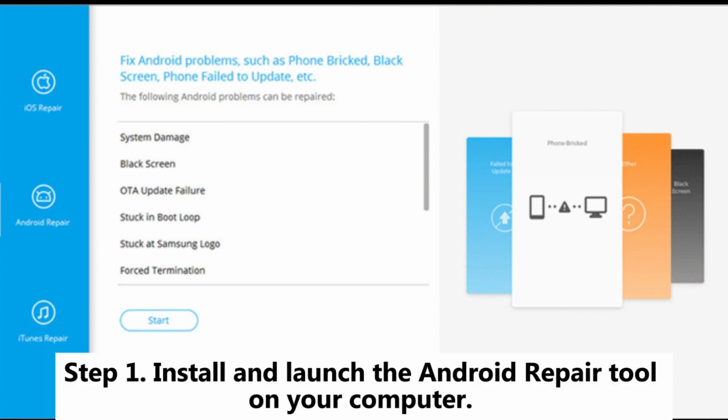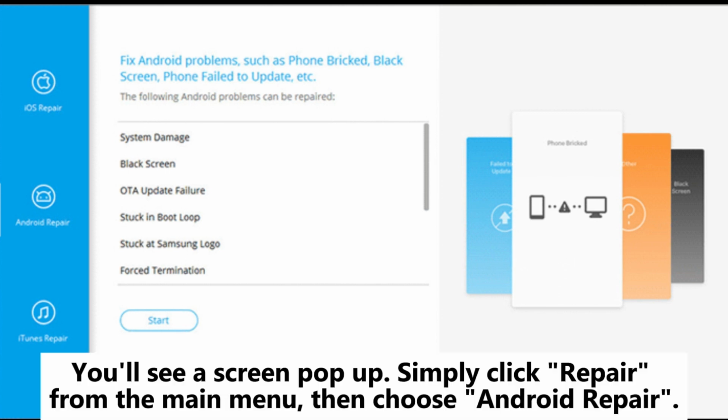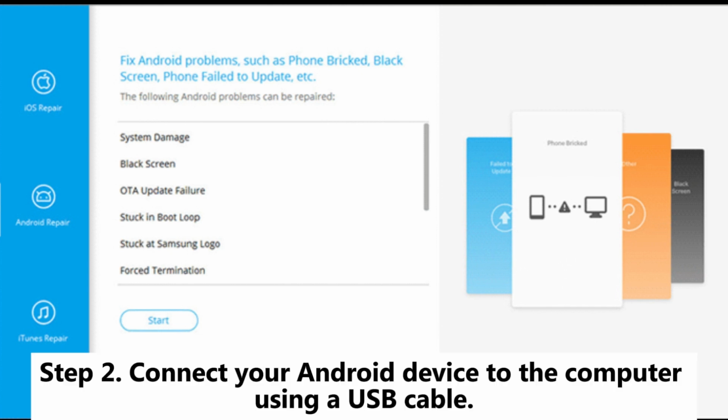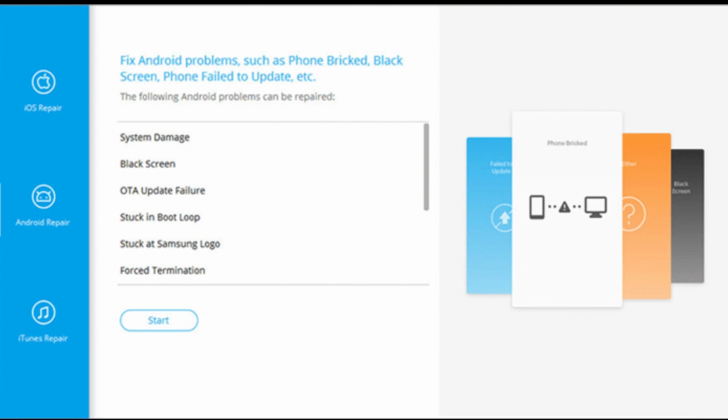Step 1. Install and launch the Android Repair Tool on your computer. You'll see a screen pop up. Simply click Repair from the main menu, then choose Android Repair. Step 2. Connect your Android device to the computer using a USB cable.